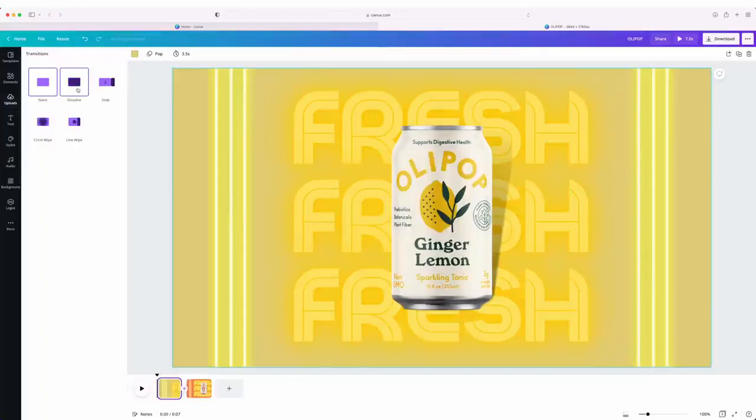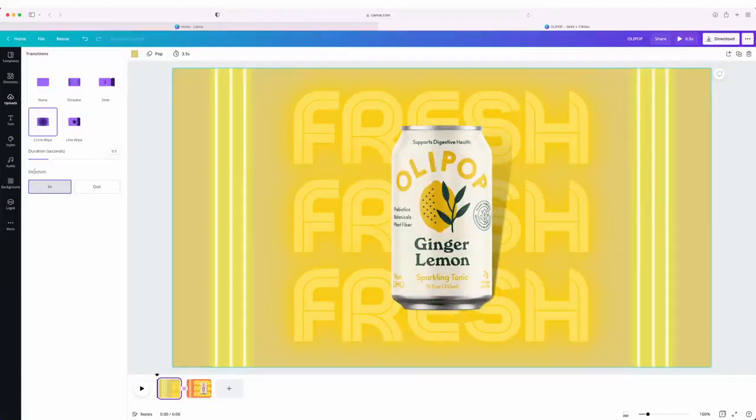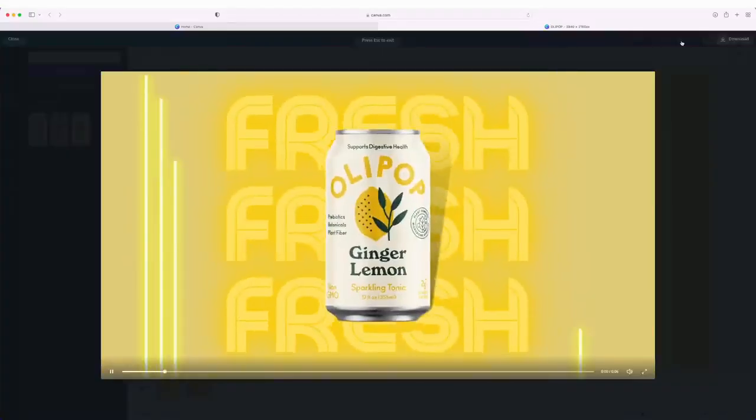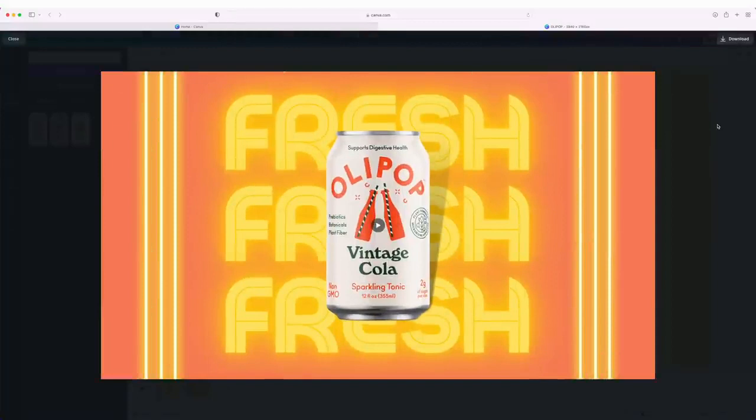I'll click on add transition, and we've got some options here to work with. Here we have a kind of cross dissolve, which is pretty smooth. We also have this slide transition. They have this kind of wipe transition as well, but I really like the circle wipe transition, and I'm gonna change the direction to out. And let's just play this back to see how it looks. Okay, that's looking pretty cool.